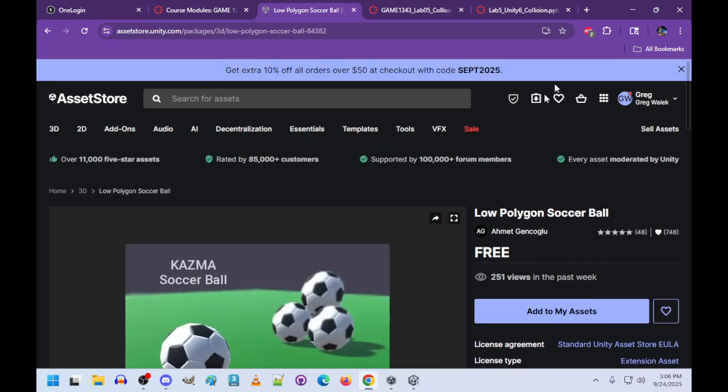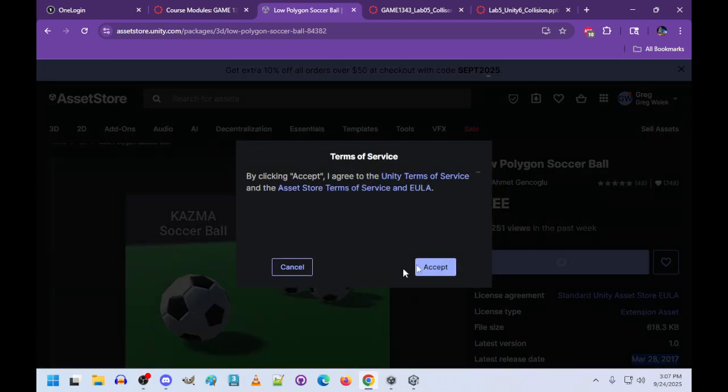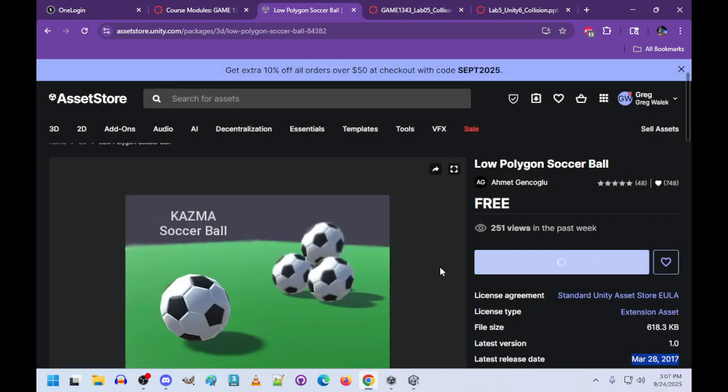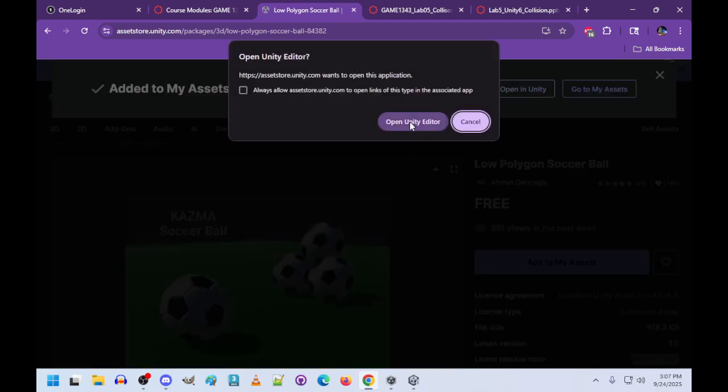I am logged in, just so you know. I'm logged in already, so you'll need to log in to get this. Basically, first click add to my assets. I will accept the terms of service and be like, hooray, add it to my assets. And I can open in Unity. I'll open up the editor.